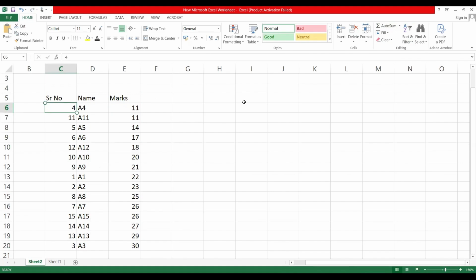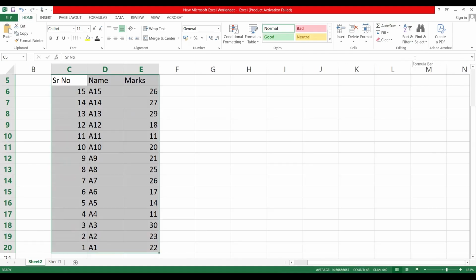The A4 student has got minimum marks, 11, right? A4, A11. So that sorting is done. Serial number is also changed. So the entire data gets sorted. The complete data has been sorted, right? So smallest to largest is also done.